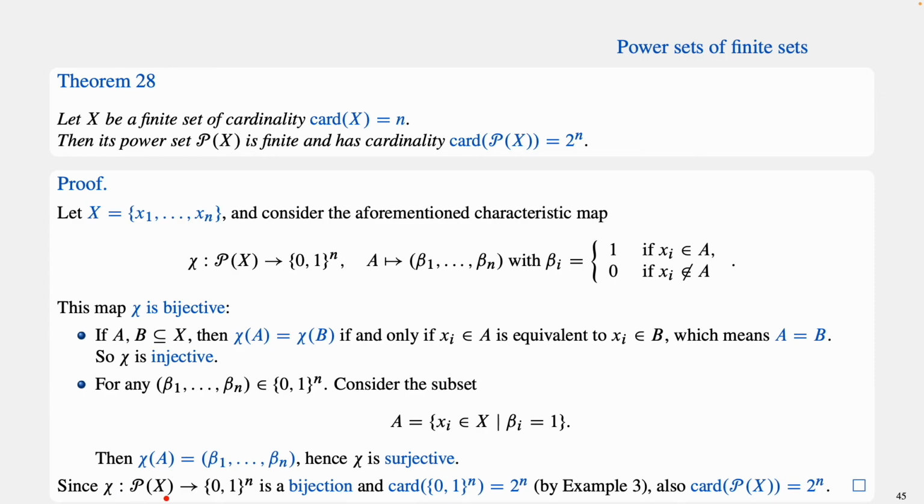Together we have that chi is a bijection into this set, and the cardinality of the binary n-tuples, so the n-fold Cartesian product of the set with two elements, is 2 to the power of n. So we had this more generally in one of the examples at the beginning of this video. And if we have a bijection from the power set of X into a set with 2 to the power of n elements, that means the cardinality of the power set is 2 to the power of n. And this concludes the proof. And as an exercise, you could try to do a proof by induction of this theorem. It's not too difficult, but I think this version is more elegant.